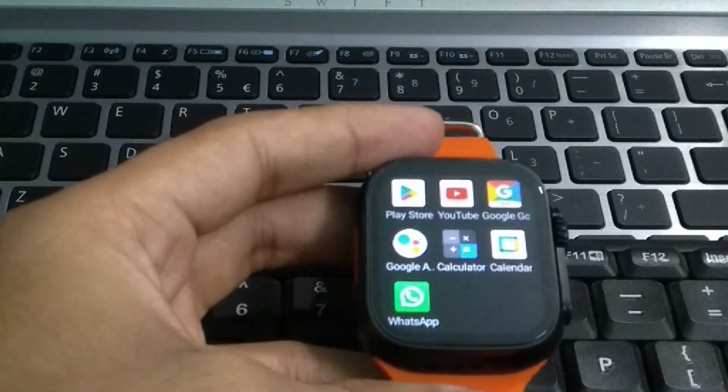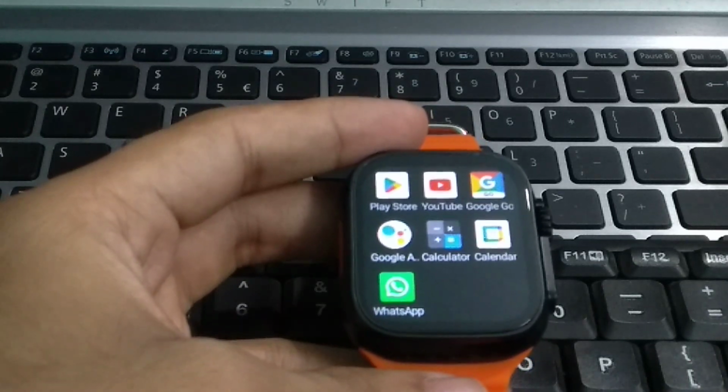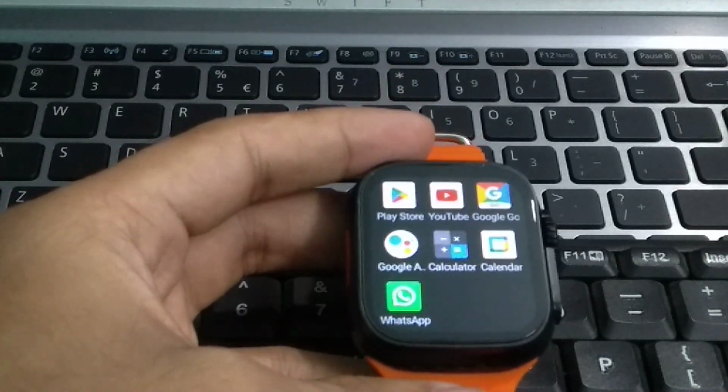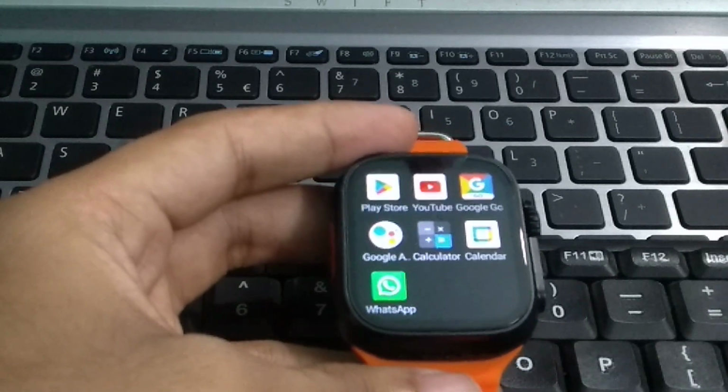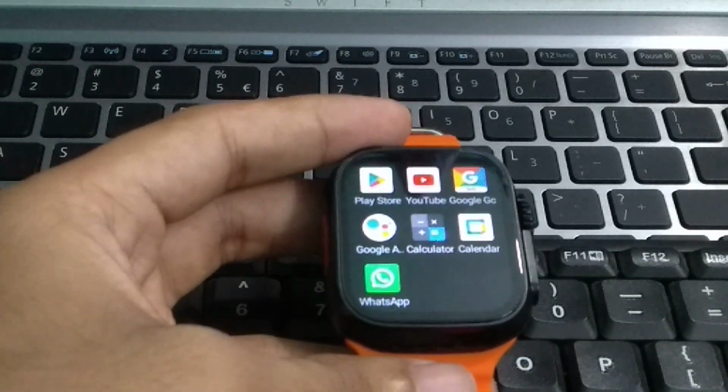So guys, the process is very easy and simple. You can easily install WhatsApp to your smartwatch and you can easily create your WhatsApp account. The process is the same as your mobile phone. So I hope you can understand.